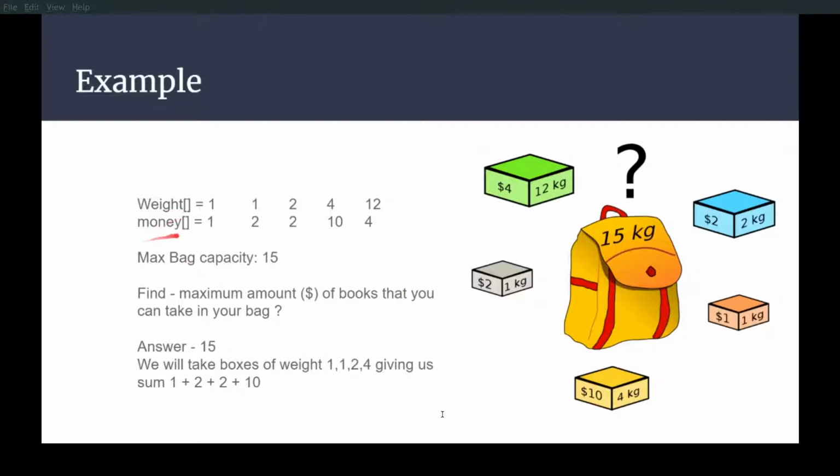Let's say we have a weight and money array. Let's say you live in America and someday Mr. Beast came to your house and he said that you have this 15 kg bag, go and take whatever you want, but the total weight should obviously be less than the total capacity of your bag. And what you want is those items which have the maximum price, right? So you won't go and pick up this 12 kg thing whose price is 4. You want to pick up something like this thing whose weight is 4 kg, but the price is $10. Can you understand the problem?